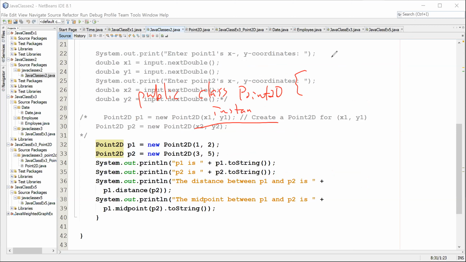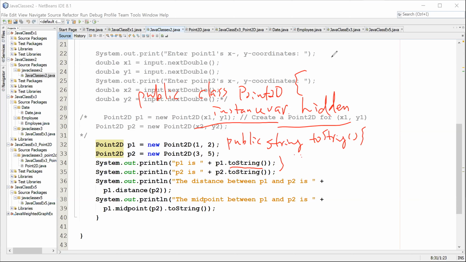Instance variable hidden. So we don't know what they look like, what their name is. But we do know they have an instance method called toString. By using this, we know it has a public String toString method, and it will do something and return a string. So anyway, there is a function that looks like this.